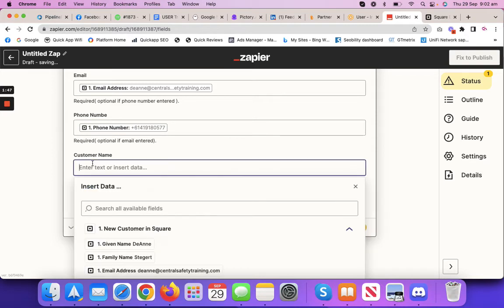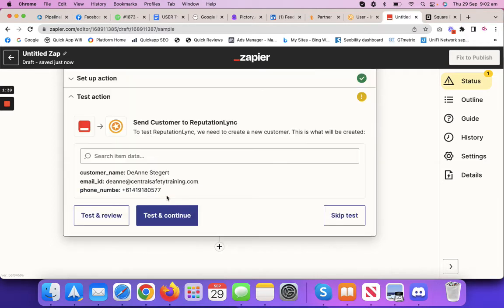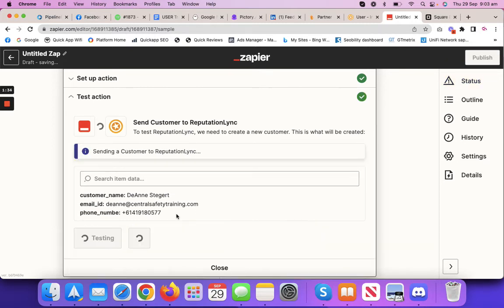And then we want to get the customer name. So we want to get the first name, put a little space, and get their surname if it's available. Now we want to do continue. That's the customer name, email, phone number. We want to hit test and continue.